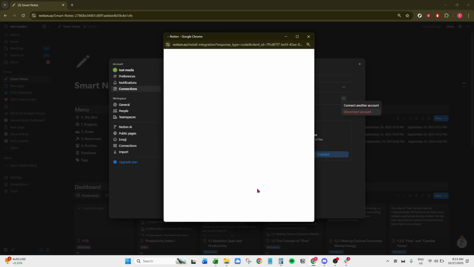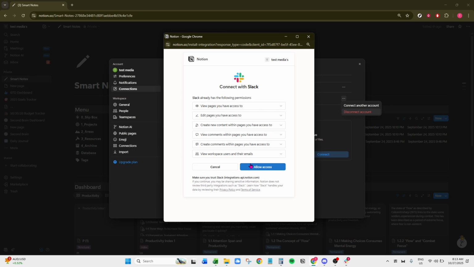Next, head over to any specific Notion page that you want closely monitored for updates or changes. For example, it could be a project management board or a team task list. Any page where keeping up with updates is vital.